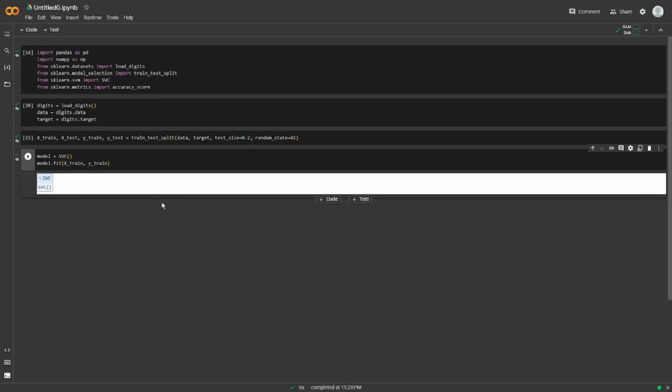Alright, so we initialize an SVC object as our model. SVMs are powerful algorithms for solving classification tasks. We then train the model using the fit method, passing in the training features xtrain and the target variable ytrain. With our model trained, let's now make predictions on the test set and evaluate its performance.